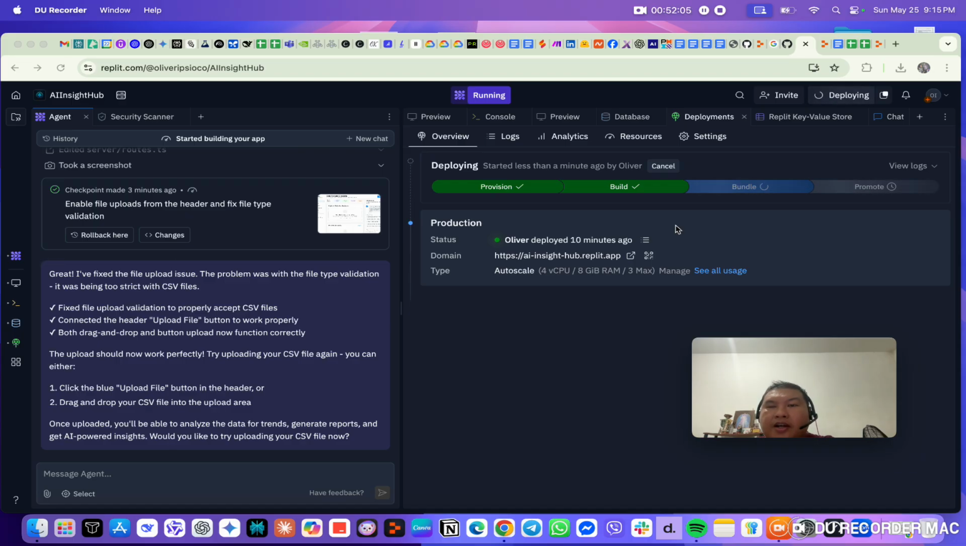Okay, it's saying here provision, build, bundle. So it's going back from step 1 up to step 4. Let's cross our fingers. Hopefully this works this time. But anyway, whether it works or not, the purpose of this demo is for us to show you Replit's basic functionalities, especially what happens in a real world scenario when you're trying to build a more complex application.